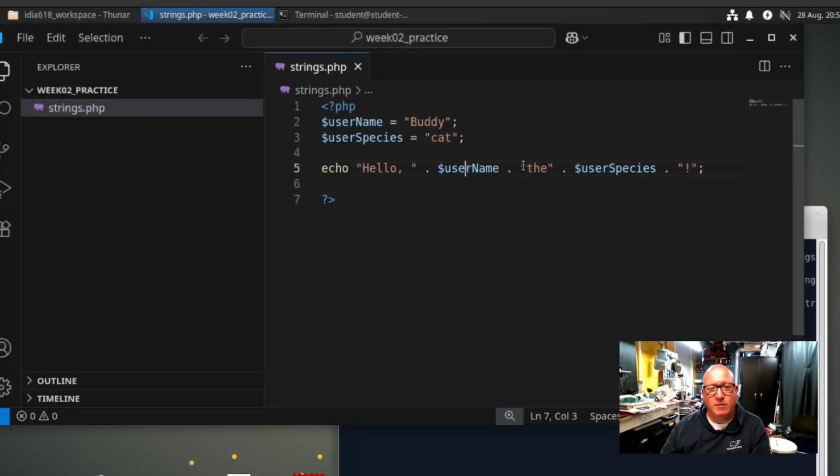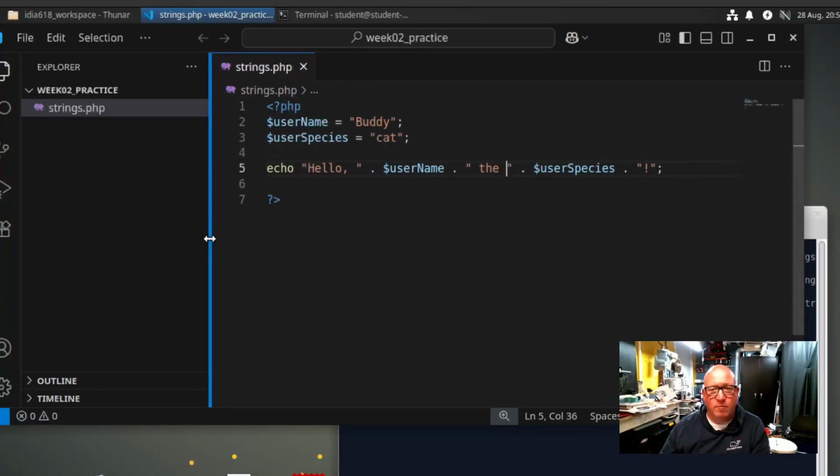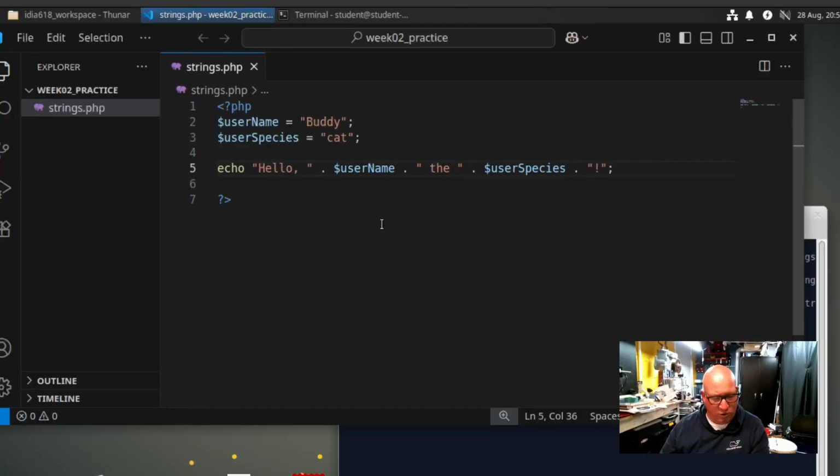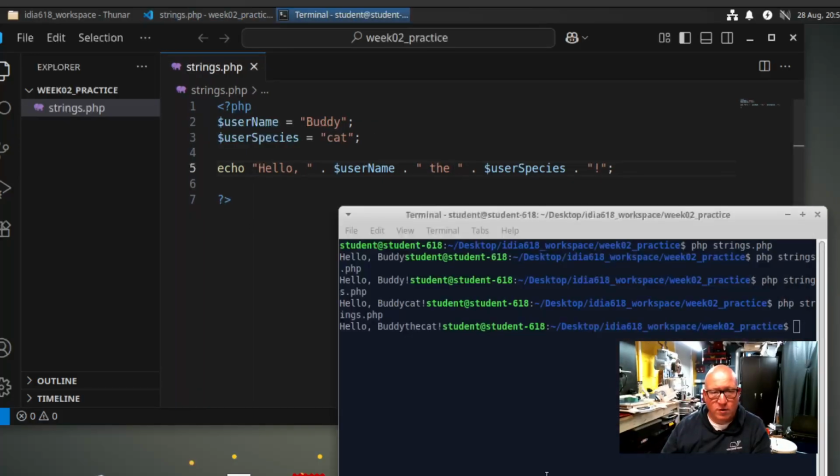If we want spaces, we need to put those into our string. So I'm putting those into the string. I'm saving it. I use Control S for saving. I'm a shortcut fan. I do enough with computers that I know that little things can save a lot of time. That's why I right click with my mouse or I do Control S to save. All right, so I'm going to push up for php strings, hit return. Hello, Buddy the cat. Okay?